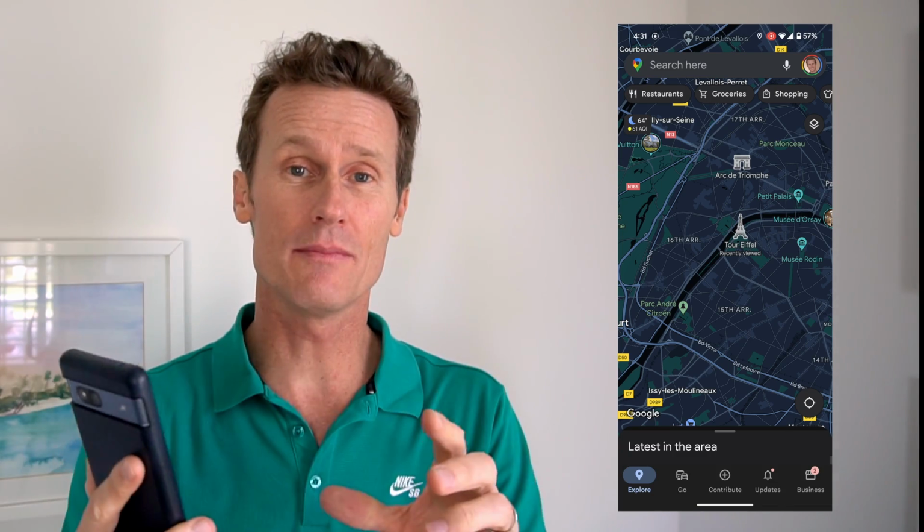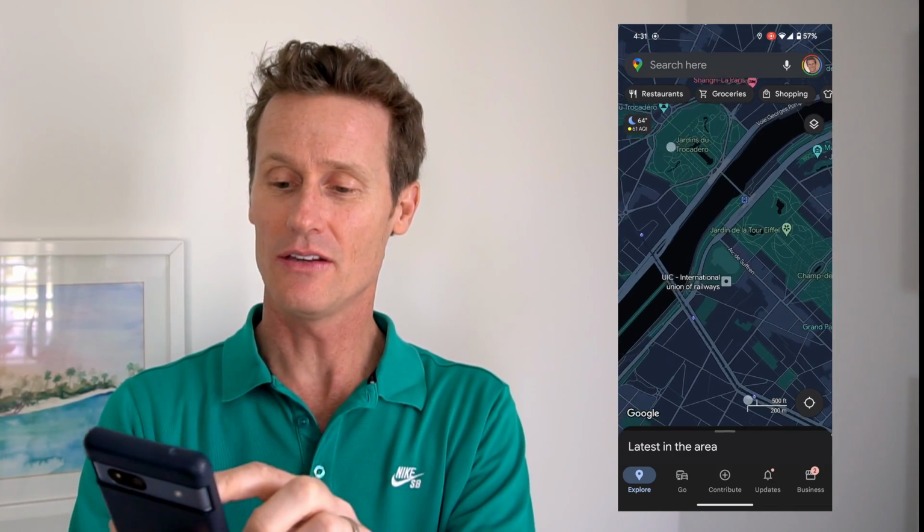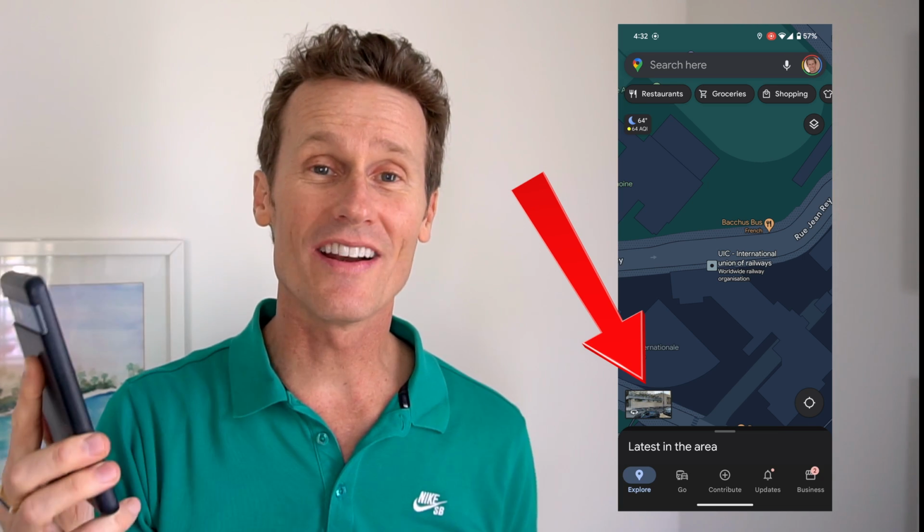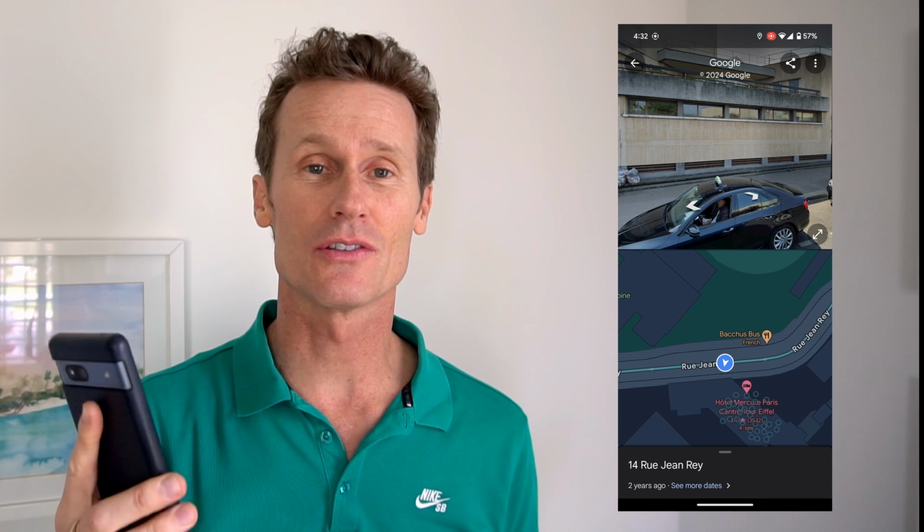You can either zoom in by pinching out like this, and you'll see if you get close to an area. Let's see if I keep zooming in on something. There, the International Union of Railways. You'll see a little square in the bottom corner. You can click on that picture, and that will give you Street View.